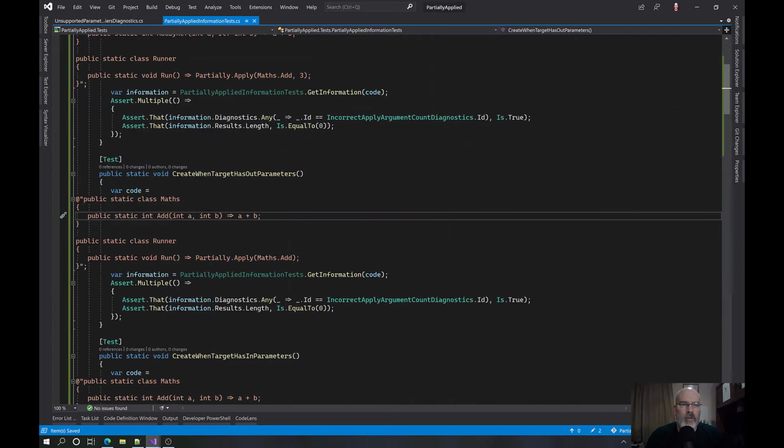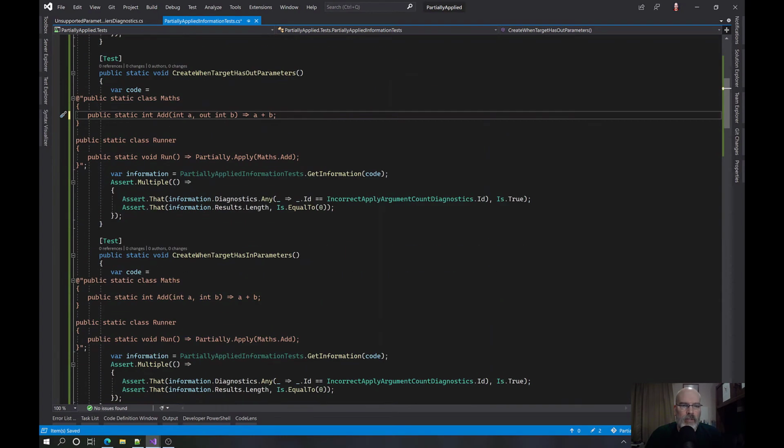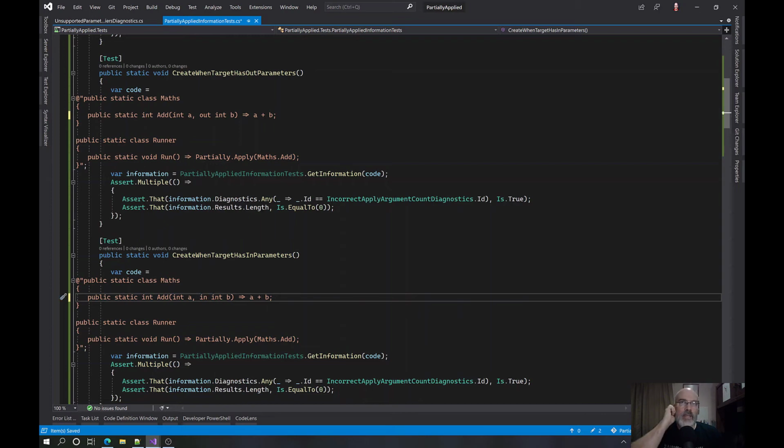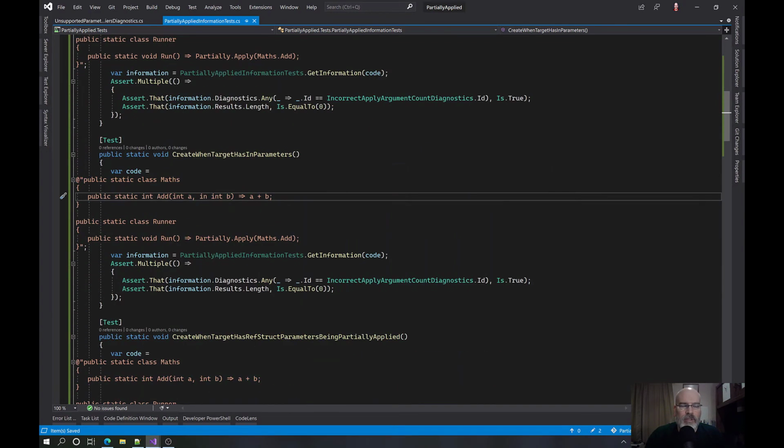What I was babbling about there is that you can't have the same identifier for multiple diagnostics, but those are in analyzers. They don't catch that here in source generators. So that's interesting.